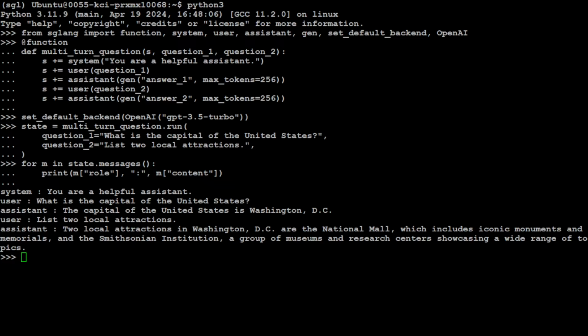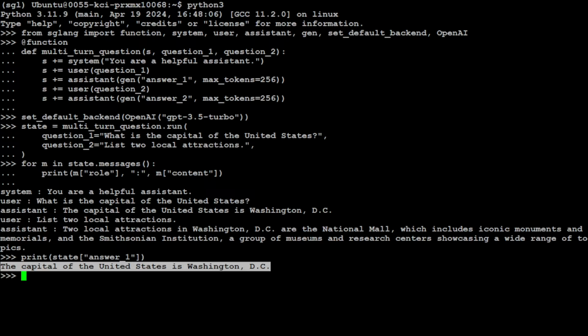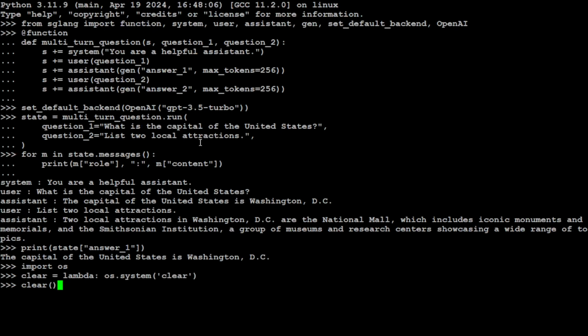For example, if you just want the answer and you don't want anything else, for the first answer, just type this, and you see that you got your answer back in an easy, fine way. That is done. Let me clear the screen, and then we will see another example.